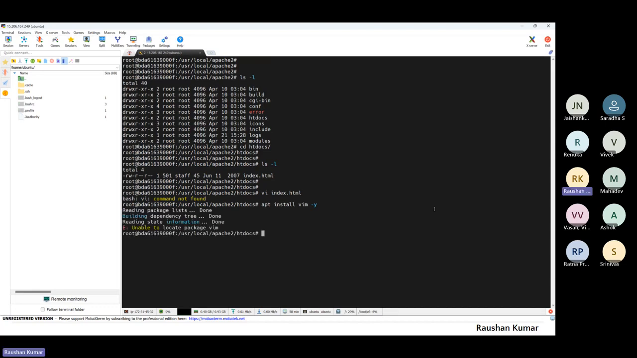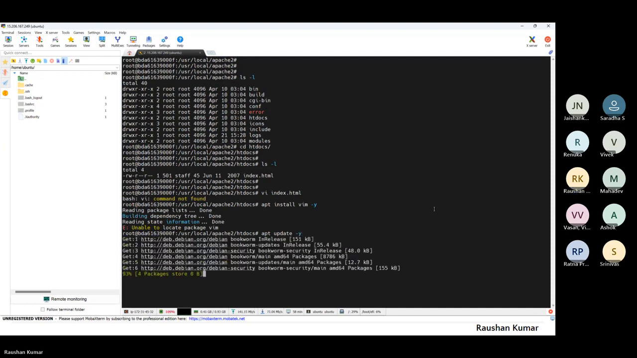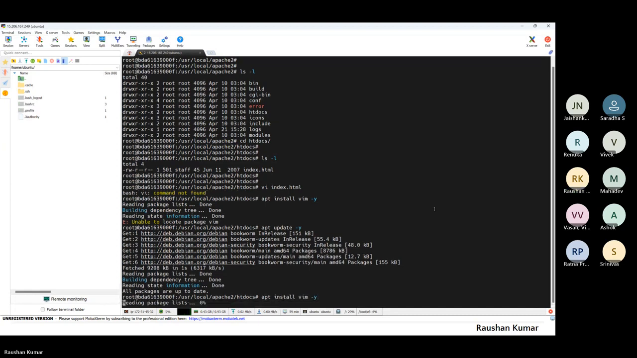I need to update the, what happened? I'm not able to install this. If I update this... Okay, let me update this, apt update -y. I'm going to update the package first. Then I'm going to install, apt install vim.